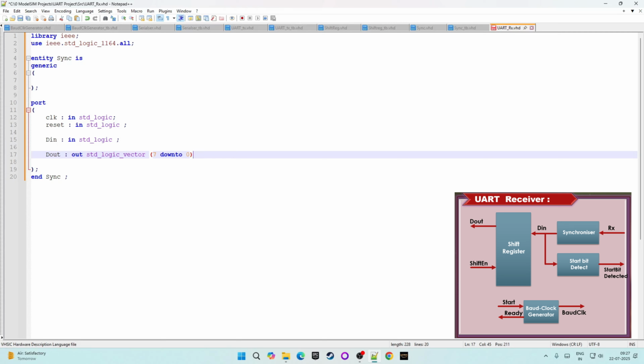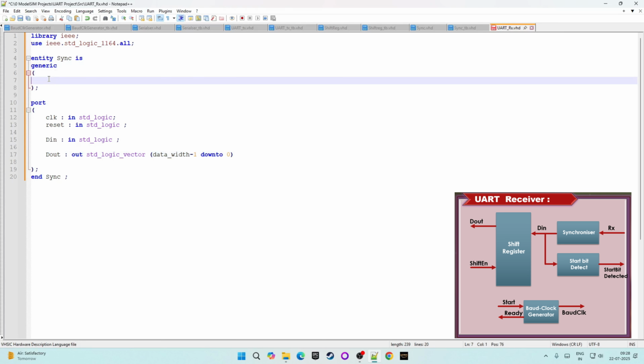So I wanted to make this flexible. Okay. So for this, instead of this hard-coded 7, I will define a generic and we'll use that generic to define the length of this dout. Okay. So suppose the generic is data width. So data width - 1 down to 0. So data width will be 8 in this case. So it will become 7 down to 0. Okay. So let's define the generic first here. So we will have this data width that is integer type.